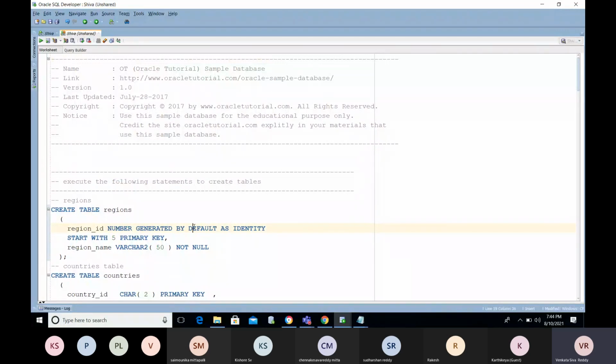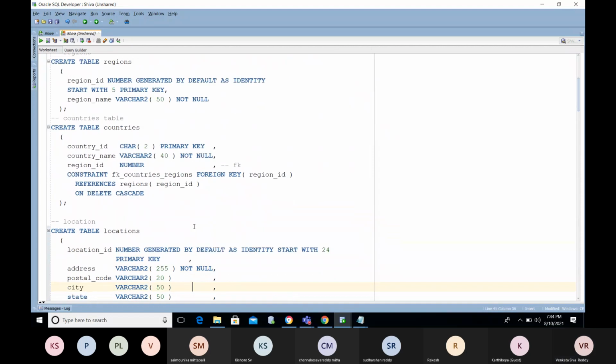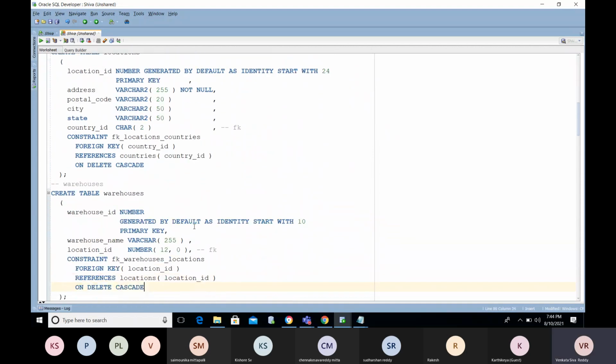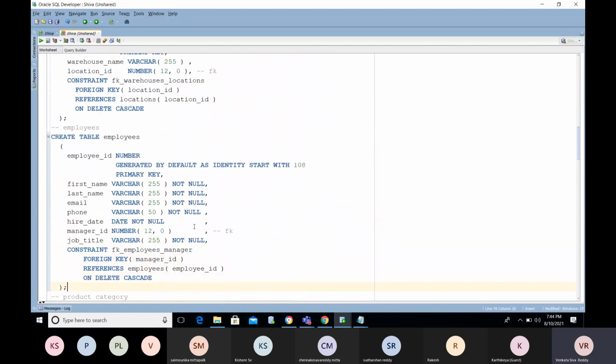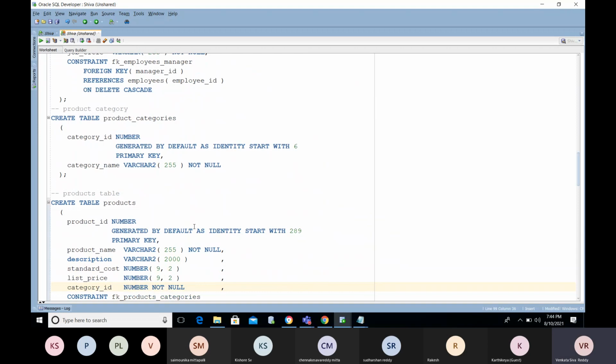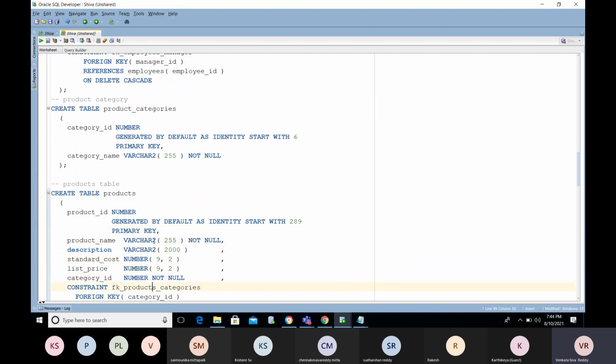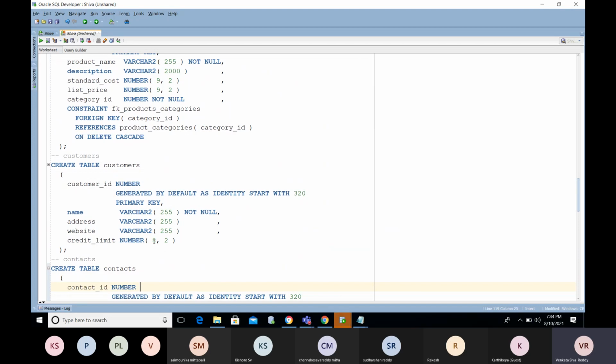We are creating some new tables here now. Regions, country, locations, warehouses, employees, product category, products. What are the products we have? This is related to an inventory management system. So how much stock we have inside, how much we are producing, how much we are going to sell, how much we are. So this is like an inventory management system.